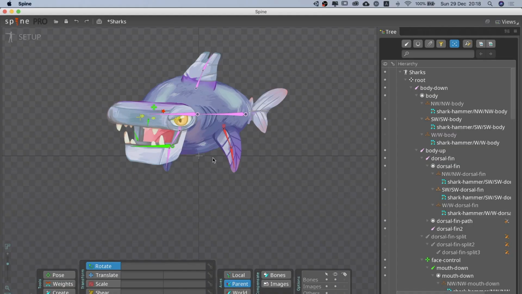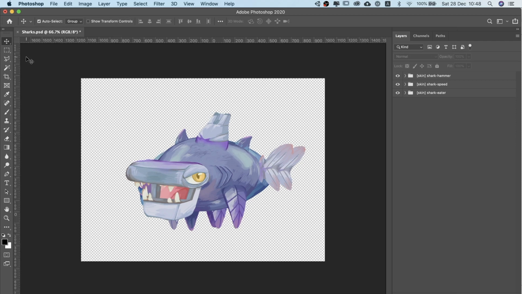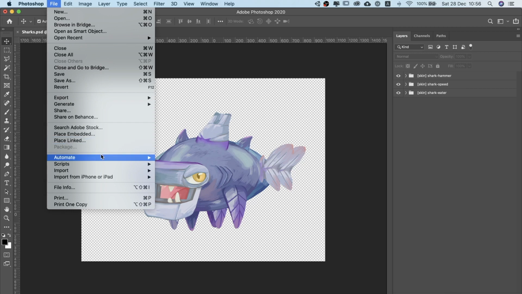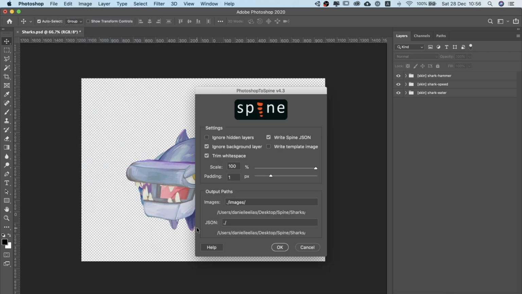One last thing before we export. To control the root pivot point of the character within the Photoshop file, we click on the ruler corner, and while holding the mouse down, we drag the cursor to the position of our choice. If you can't see the rulers, Ctrl R in Windows or Command R in Mac will show and hide them. So now we can finally export the PSD file. The link for downloading the script is in the description.